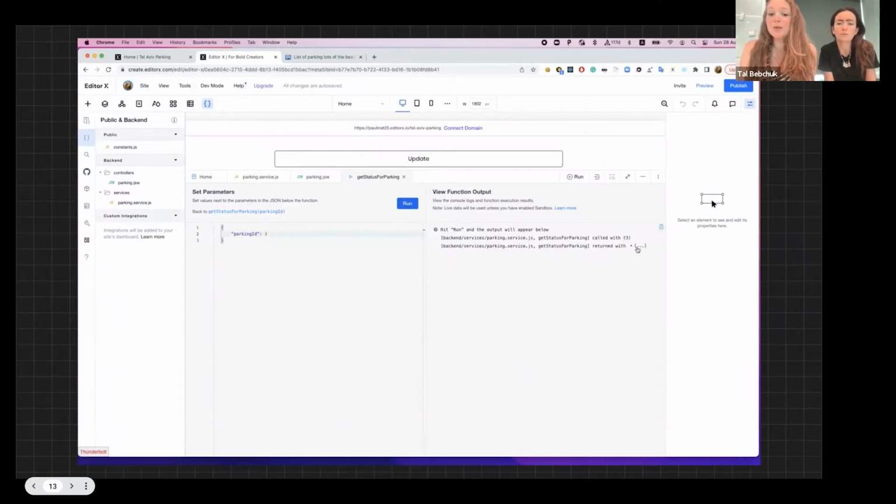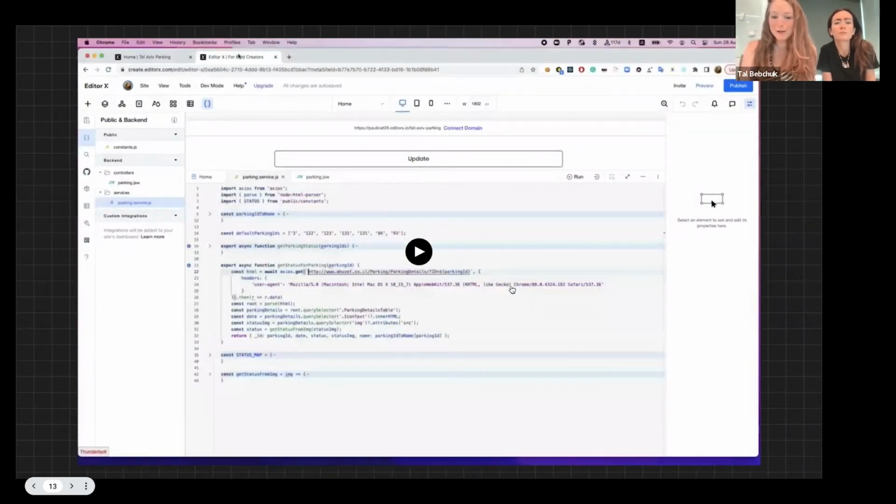Then we'll be able to see on the right that we are getting an object with the ID 3, the date, the status, which is full, the name of the parking lot, and all the data that we asked for from this URL. So this is the trigger backend function, a really cool feature that enables you to test live whatever you are implementing in your backend function. And this is the play icon at the left.